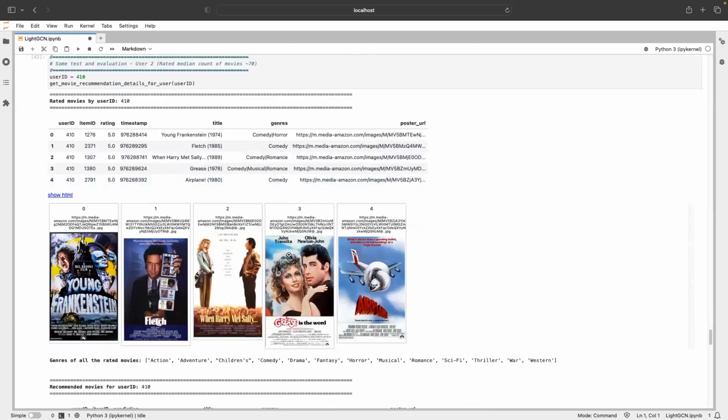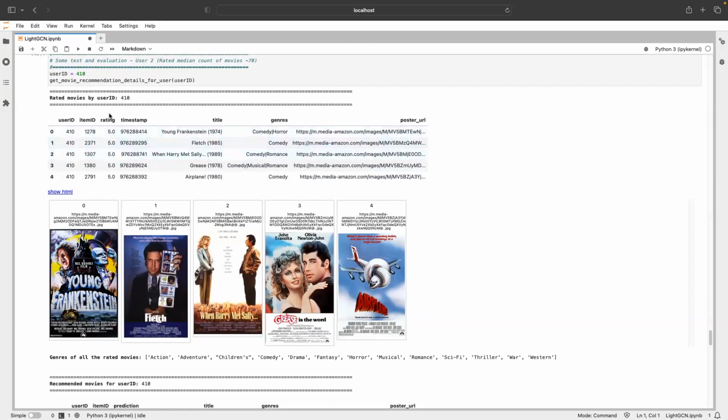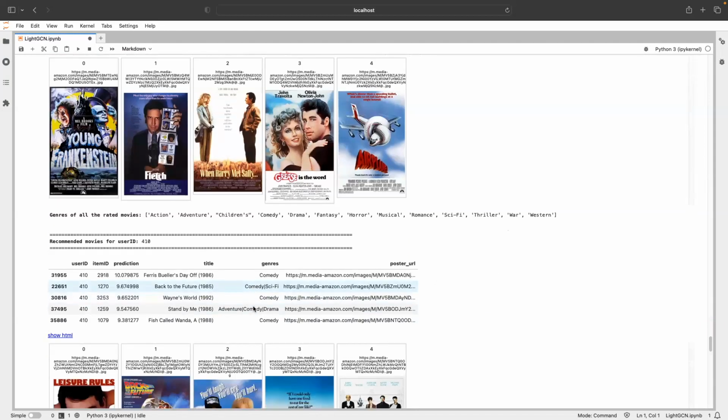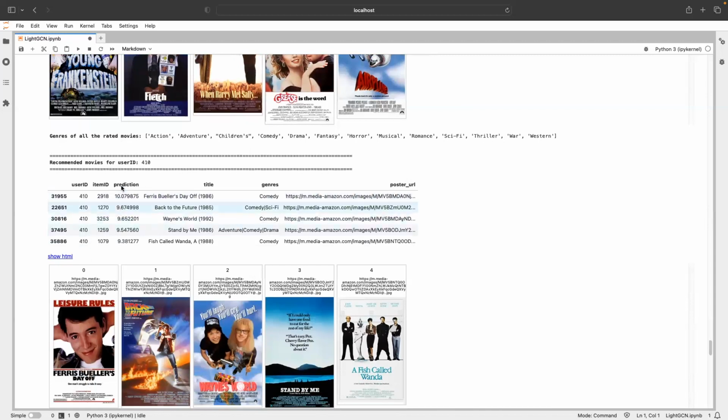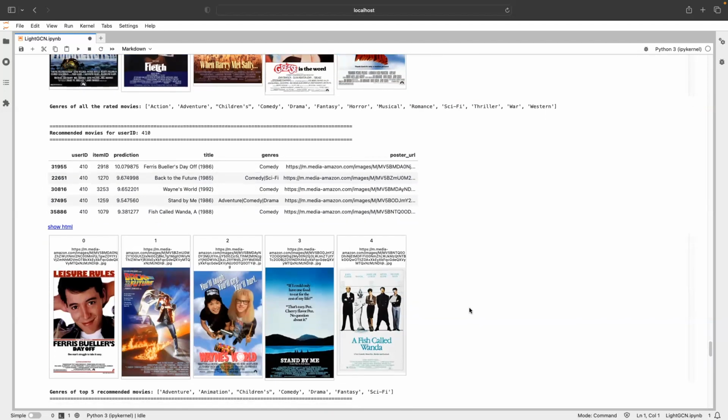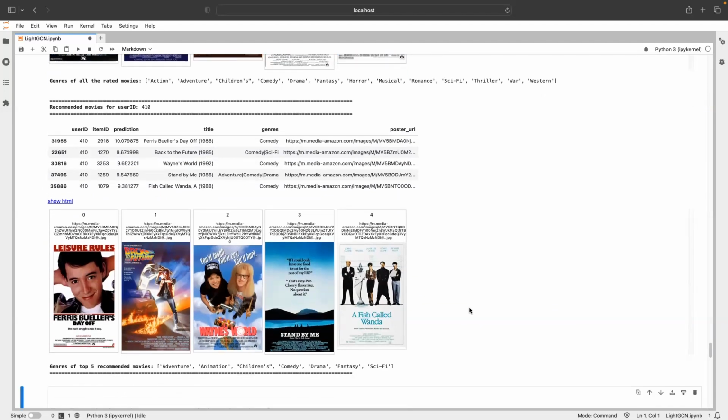You can see the top 5 again. It's the top 5 rated movies by the user. You can see the rating is 5. And the bottom one is the recommended movies. And here you can see the prediction score is in descending order. Here we can just check the genre. Genre is also common in this case.